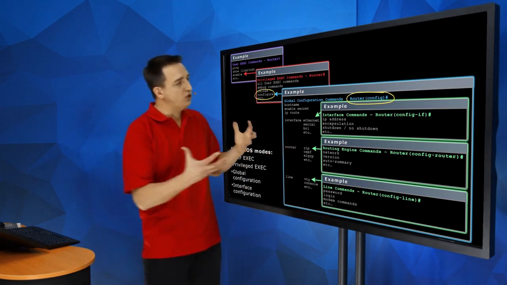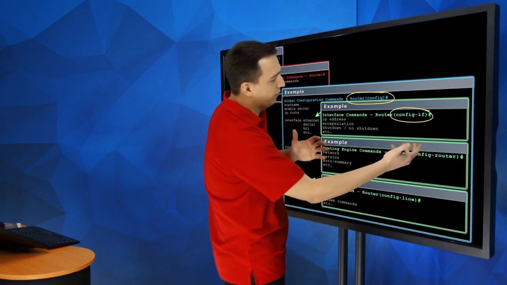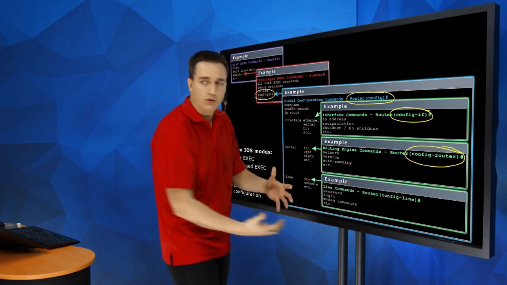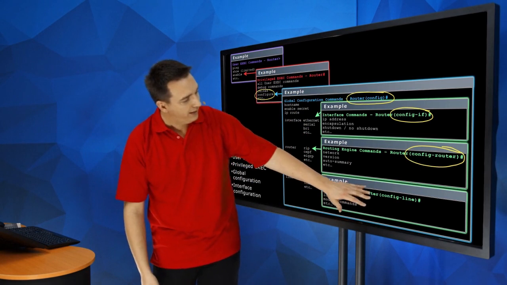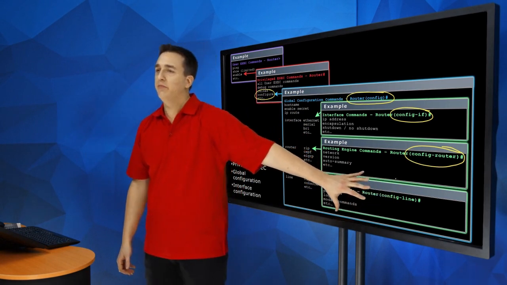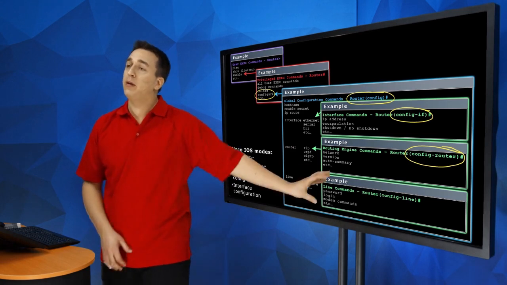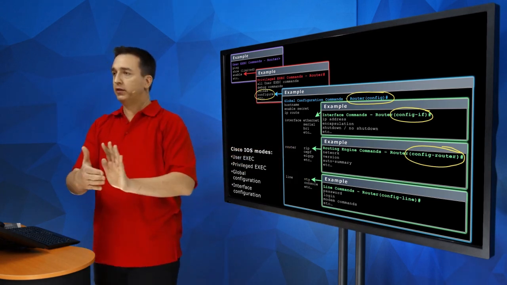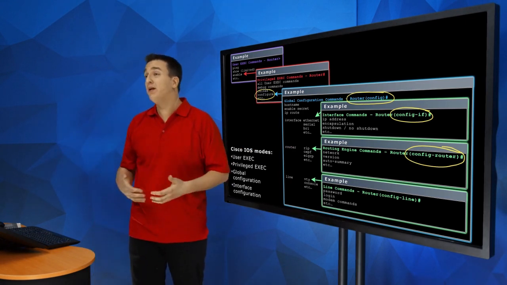And notice how the prompts change, right? So if I'm in interface configuration mode, it's now config-if. If we go here for the routing protocol, it's config-router. If we go to our VTY lines or our console port, you'll see that it says config-line. So you know which mode you're in based on the prompt. So let's get to that point where we know where to go to perform the actions we need to perform, and we'll learn the commands as we go along.